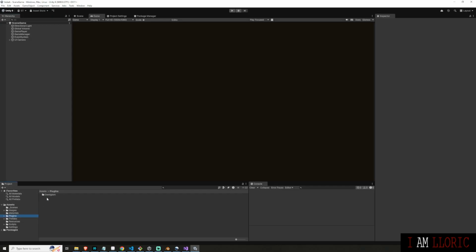Okay, I added DoTween. It's just a plugin. It's free, I think. You can use it to animate things, move things around, and I'll be using it to move smoothly from one spot to the next.